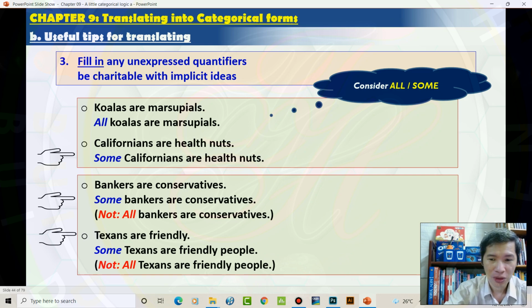Be charitable. When you are unsure, use some. Like we have, bankers are conservatives. Are you sure all of the bankers are conservative, or just most of them, some of them, many of them? Then in case it's many of them, most of them, but not all of them, then we just use some. And it's best to say some bankers are conservatives, not all bankers are conservatives.